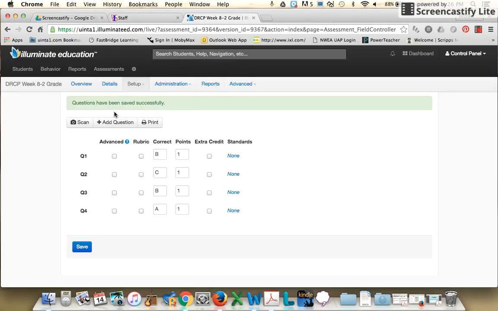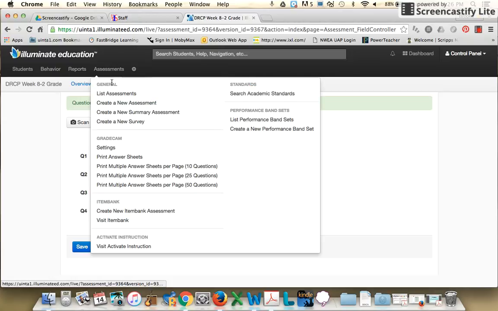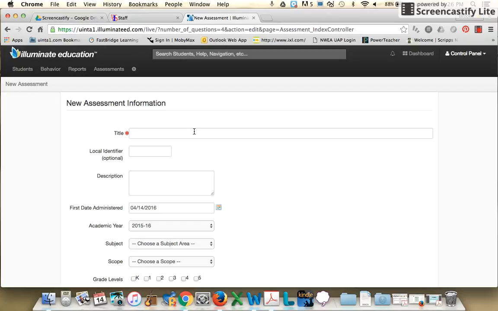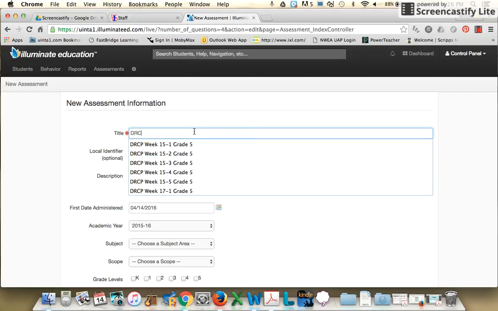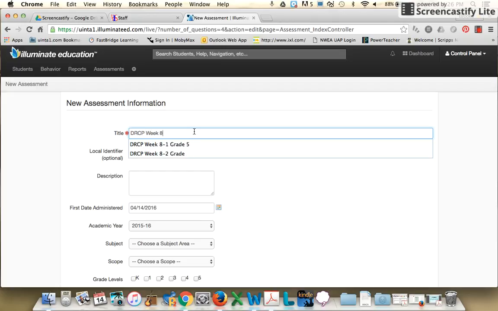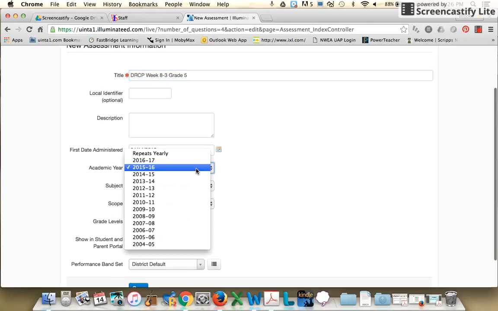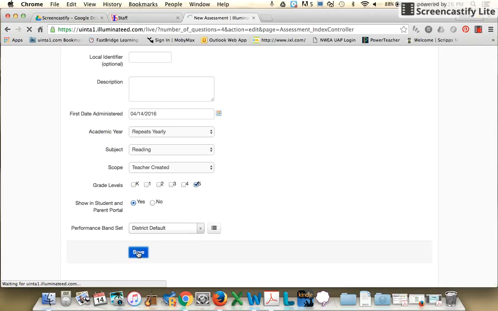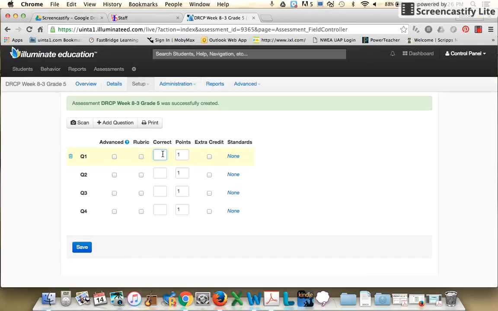If you would like to go on and do another one, you just go right back up to assessment and hit create new. I can easily then go in and do an additional assessment in the same place. So then I would go on to day 3, grade 5. Fix my academic year. Choose what subject it would be under. And once again, I will enter in what the answers would be.